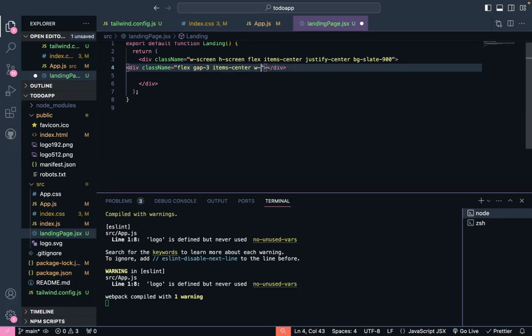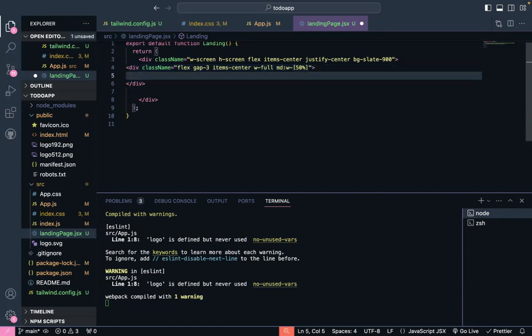Tailwind is a mobile-first CSS package. Basically what this means is that any styling you write here is styling for your mobile phone, and it allows you to do mobile responsiveness on the go. So I can say width full for this, but on medium screens I want to leave it as width 50%.